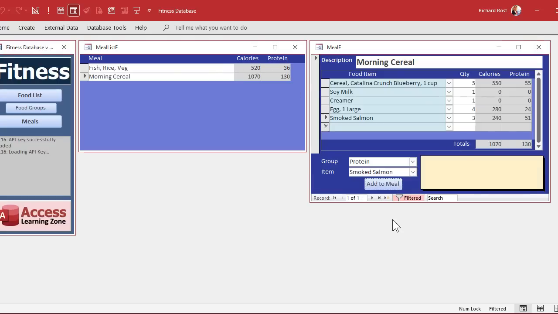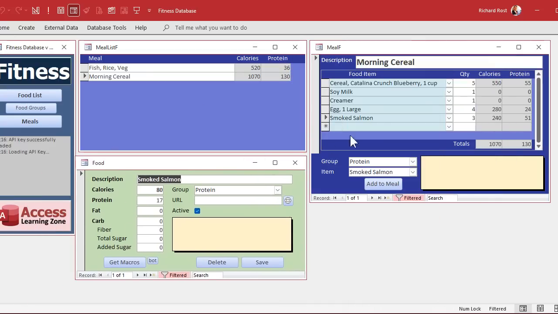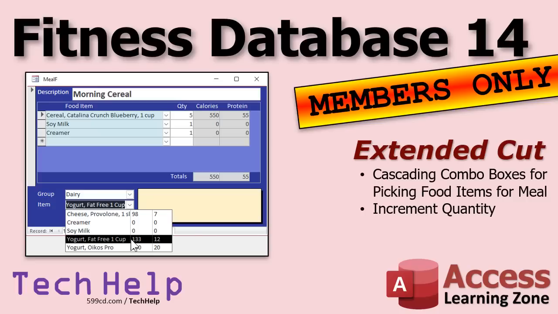Pretty cool, huh? Oh, and I already made this thing where you can double click here and it'll open up the food item. But we're gonna do this in the next lesson, in lesson 15 ourselves. So that's not just for the members. You're gonna get that too. But the members are gonna get this little cascading combo box and the increment in the quantities. And that's all covered in the extended cut for the members.